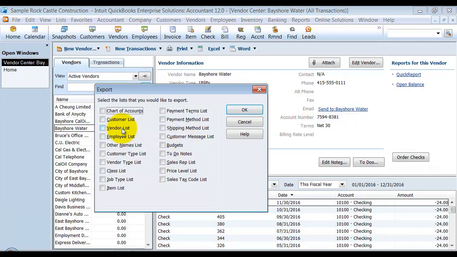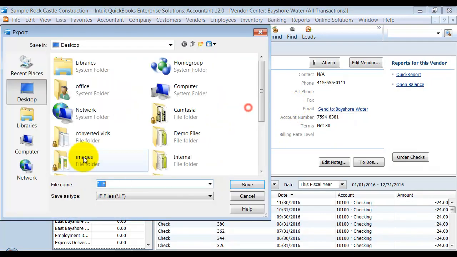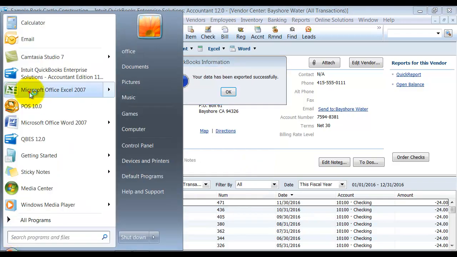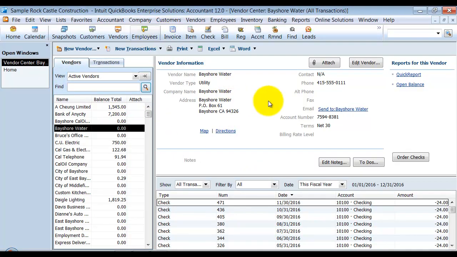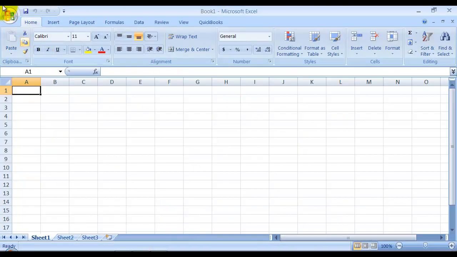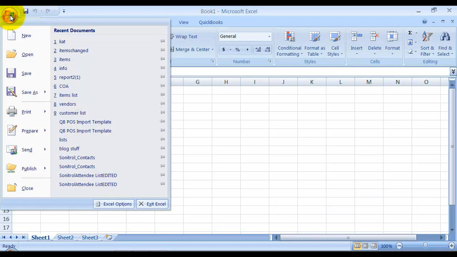Okay. The other thing that you can do, let's go export. You can export your vendor list, and we're going to go ahead and put it here. Now notice when I go to open an IIF file, that is Intuit Interchange Format, I can't open it just from double clicking on it. I just saved it to my desktop.